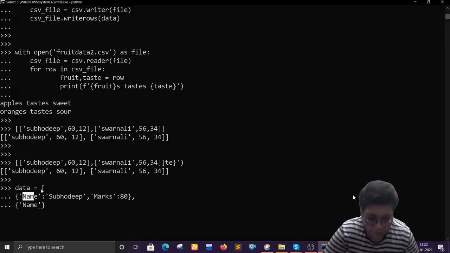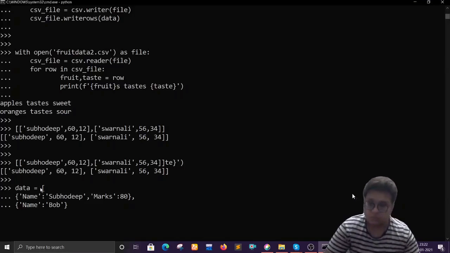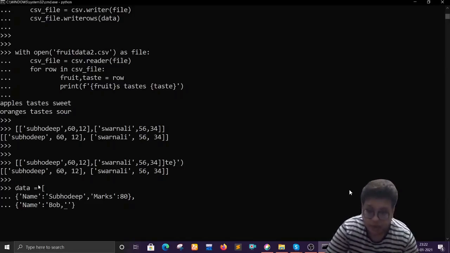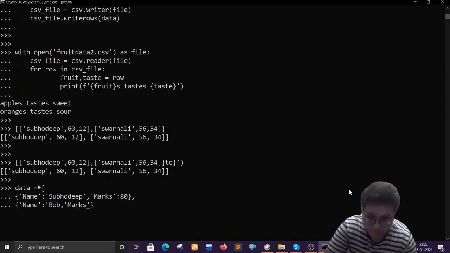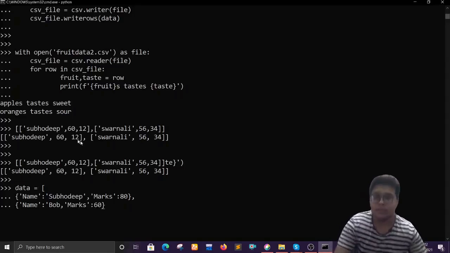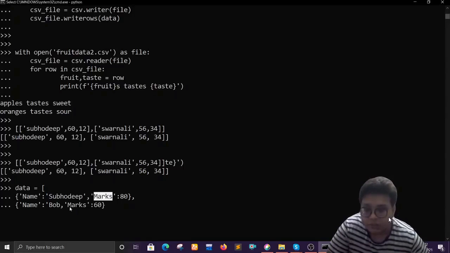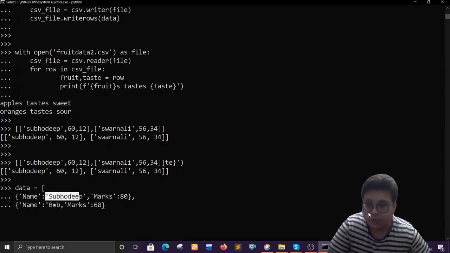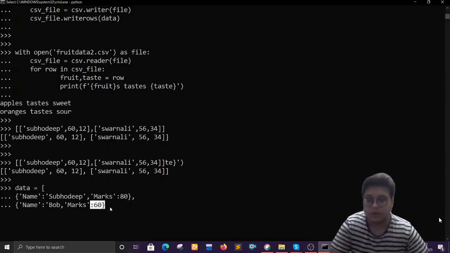So name will remain name, but the value will be something else. Let's say the name is Bob. Again, use the same field or key, marks, and he has got, let's say, 60. So you can see that this is the same thing. These are the same things, marks and name, but the values have changed. In this case, it was Shubhadeep. Now there is Bob. Shubhadeep has got 80 marks and Bob has got 60 marks, right?